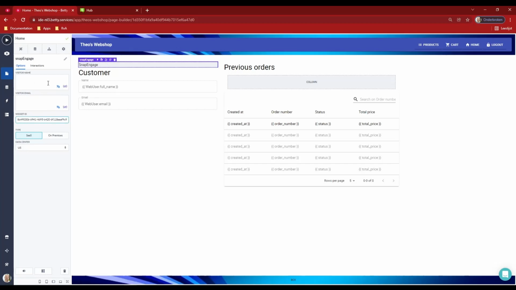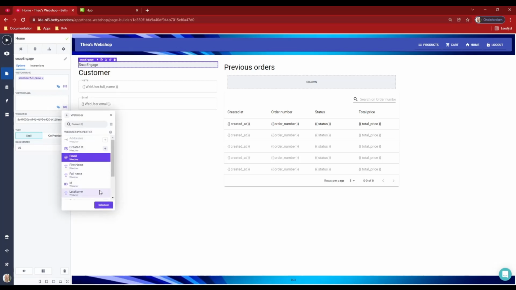Then you want to tell SnapEngage which user is logged in. So I have a web user component which has a full name and an email address. So that's easy. And I pull this in. And then, well, basically you're done.